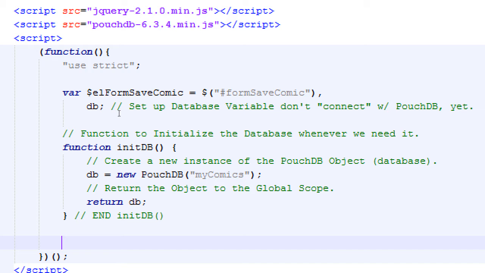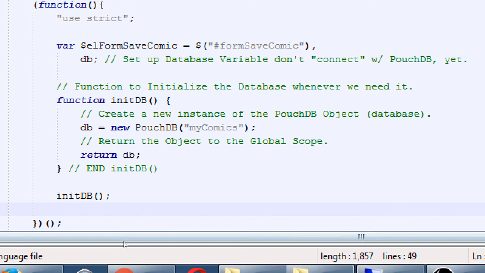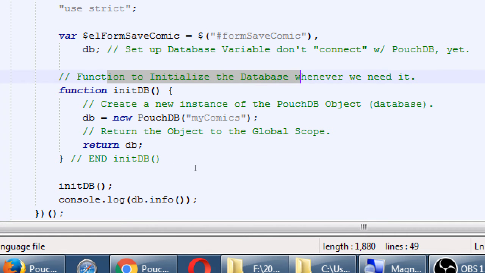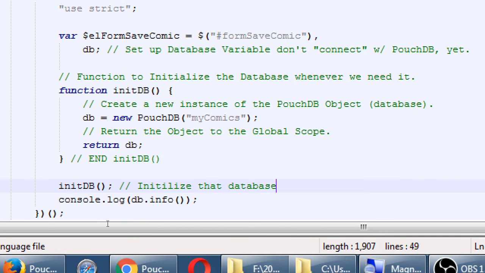The database has not been initialized because that function has never been run. Let's run the function. And now we can start using db.something, db.put, db.get, db.info. I want to show the database info in the console. Okay, so we've got a function that will let us initialize a database ready to start to save data. We then actually initialize it, activate the database to start using the data. Console output, show me the database.